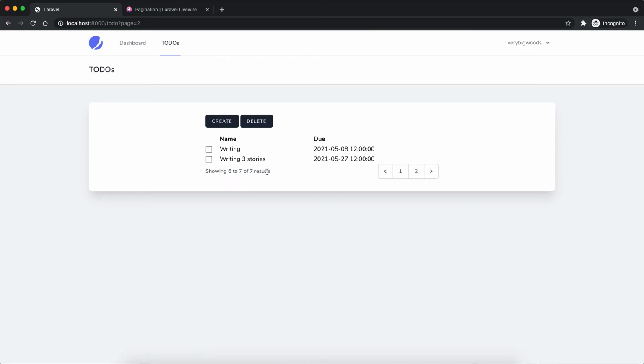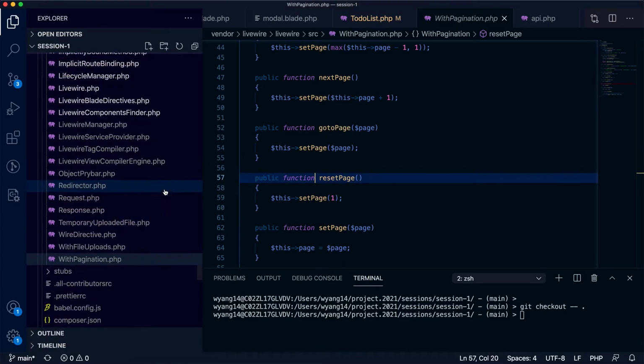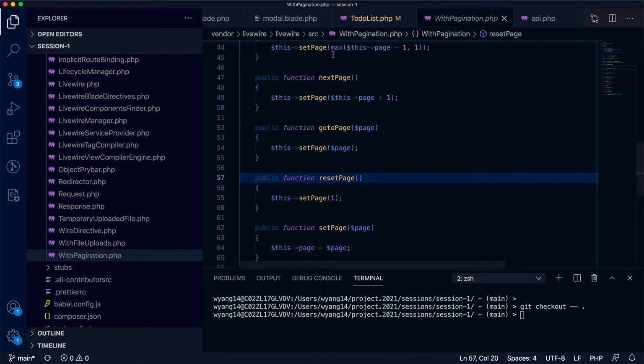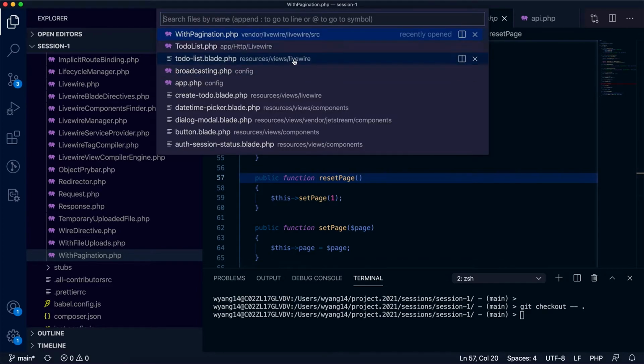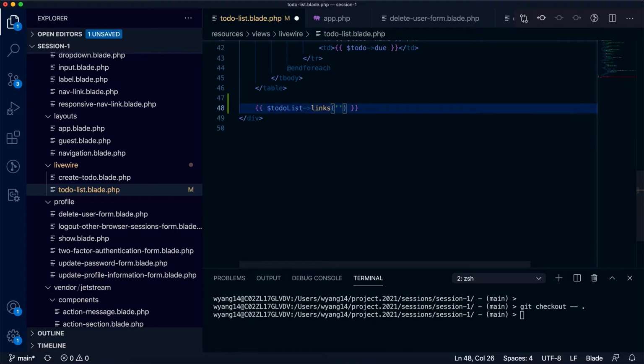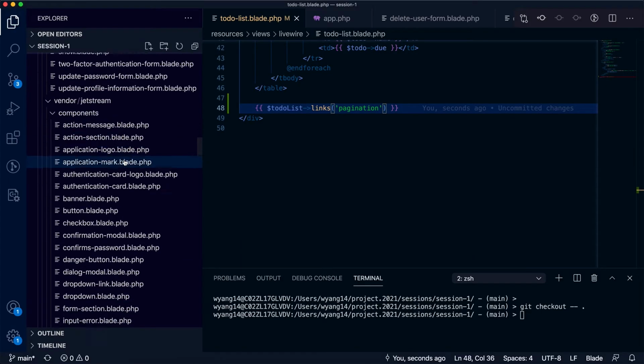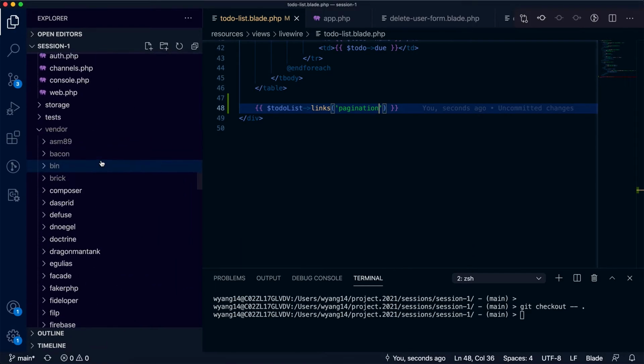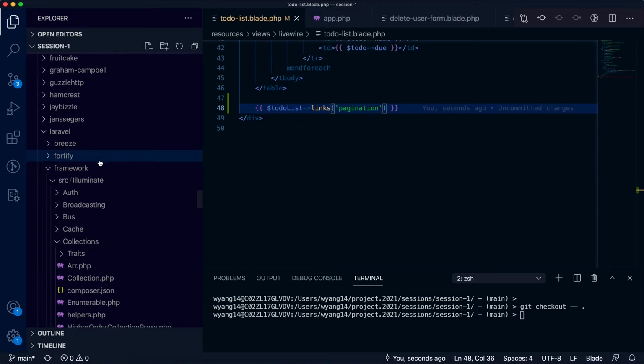But what if we want to customize the UI? It's also very easy. Say, I don't want to show this text, or I don't want the UI of the links. I just need 2 buttons, next and previous. We can do it in this way. First step, we go to a template. In the links call, we can provide a view name, pagination. This is a view which we need to implement in the view folder.